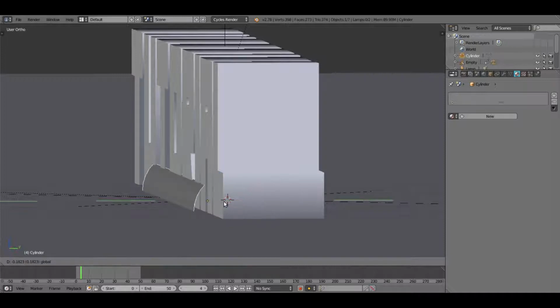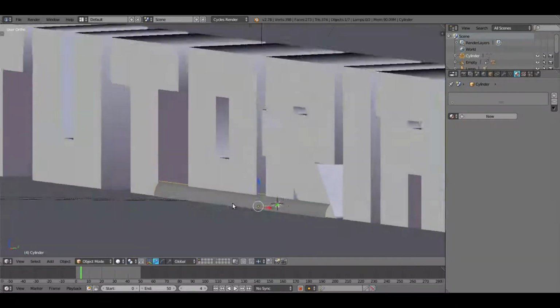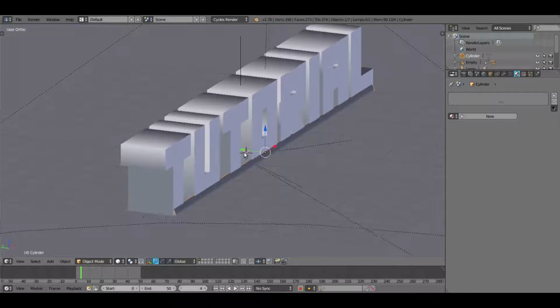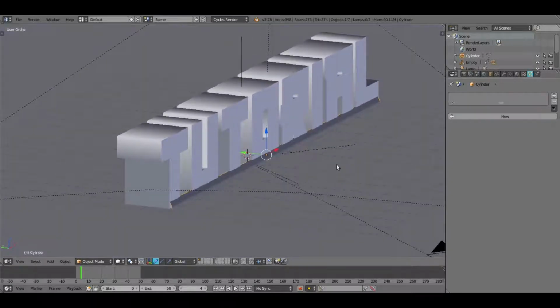We'll scale it down by hitting S on my keyboard, some more like this, and SX, moving it on up like that somewhere. And what I want to do with this is I want to add in a bit of particles.